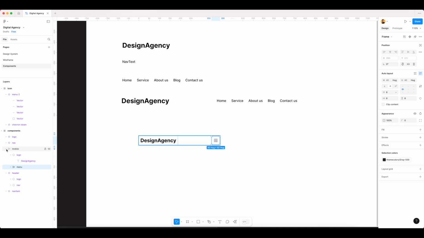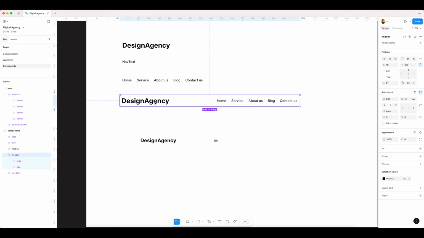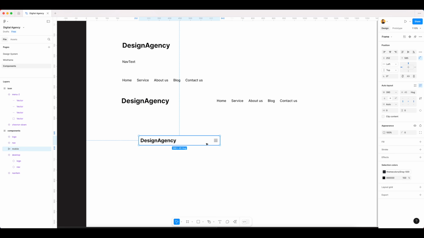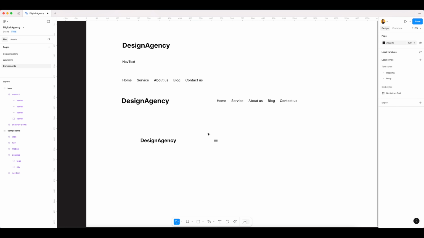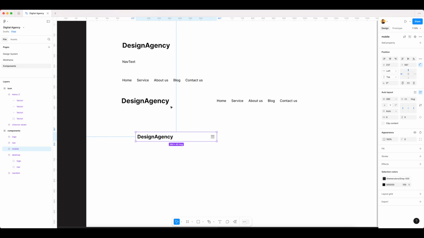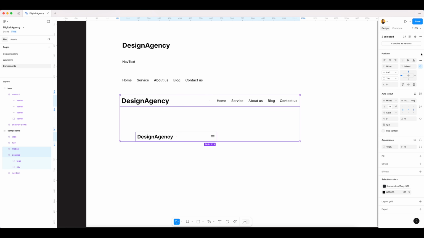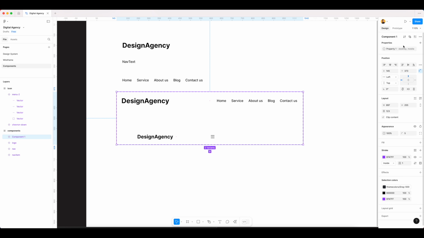Okay, this one is for the mobile and this one is for the header. So I just rename it desktop, and here is the name mobile, and I just create a component. By selecting this and this desktop, I'm going to combine as a variant, and I will name it header.